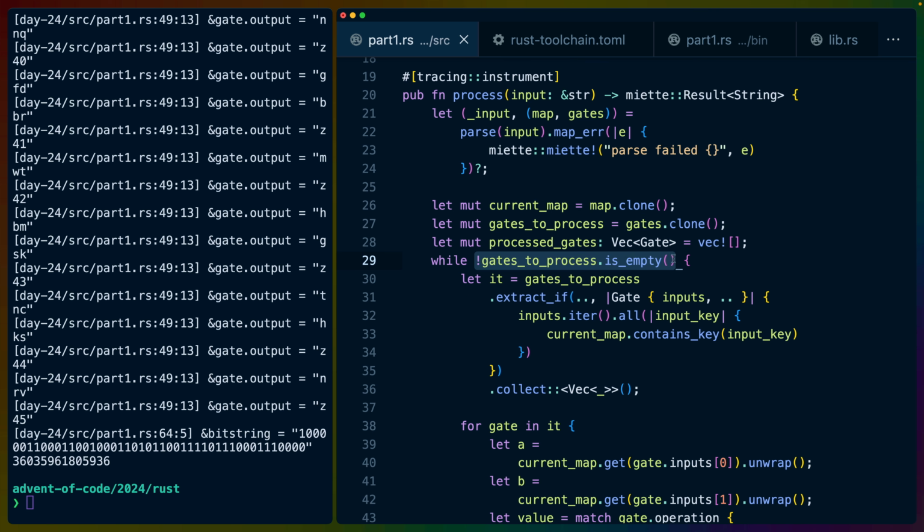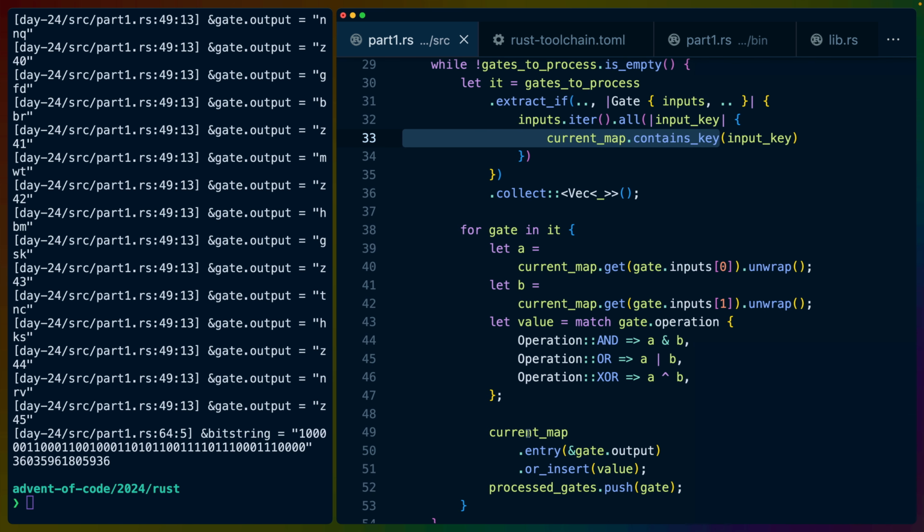So while gates to process is not empty, then we have to process something. Which ones do we have to process? Well, we can use extract_if, which is a nightly feature, to iterate over everything that's there, destructure inputs out, and check to see if those inputs are in the current map that we're working with. If those inputs are there, then this gate can process. We collect that into a vec because otherwise we end up with a shared reference to the map here. And later on, when we try to actually put something in it, because we're doing that in this loop, we're doing an exclusive reference. So those things don't match up. As a shortcut, we collect that into a vec. That means this runs to full completion and we don't need the shared reference anymore.